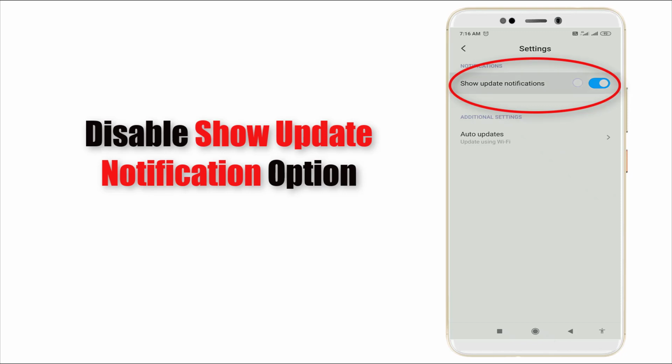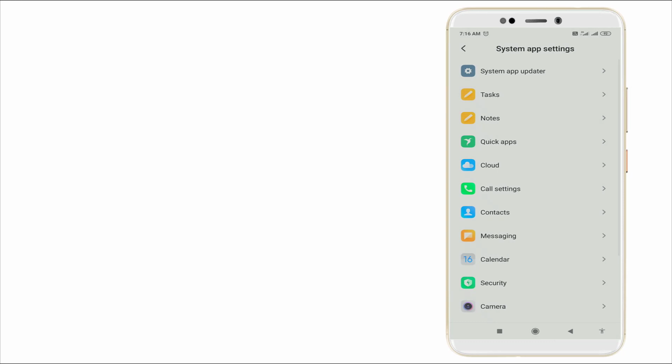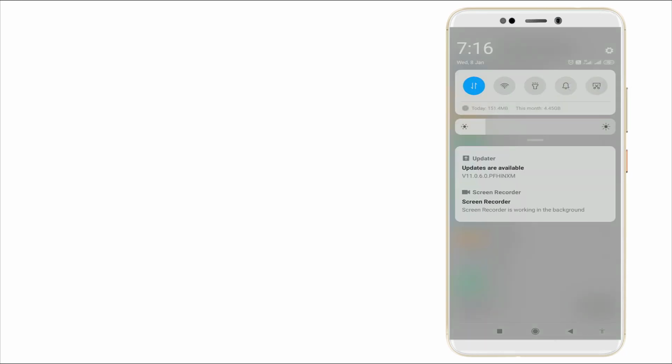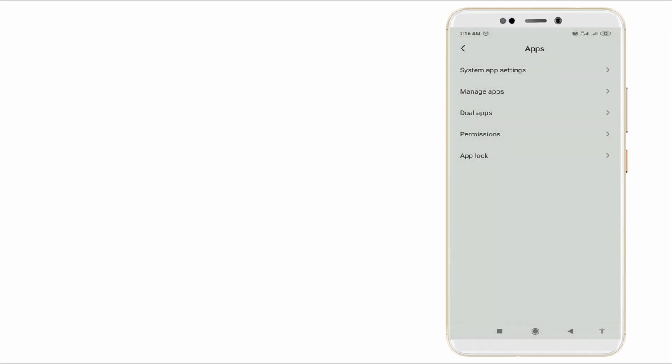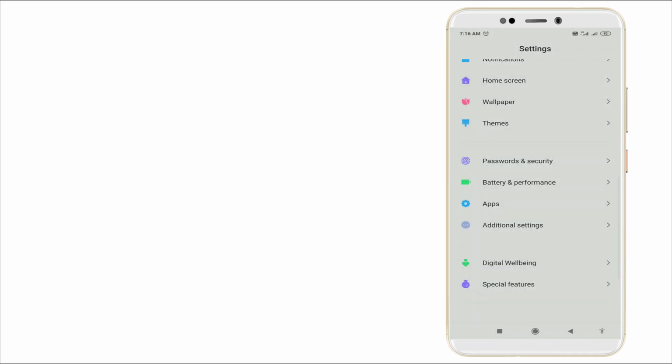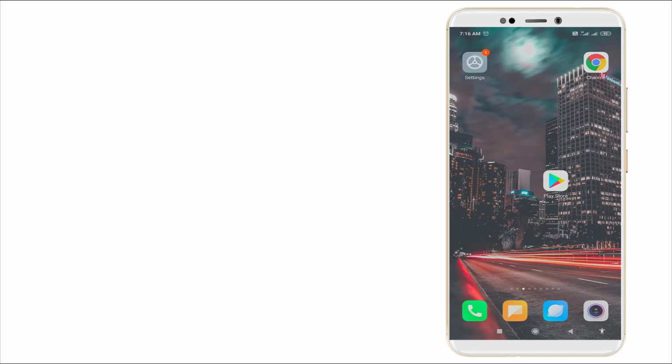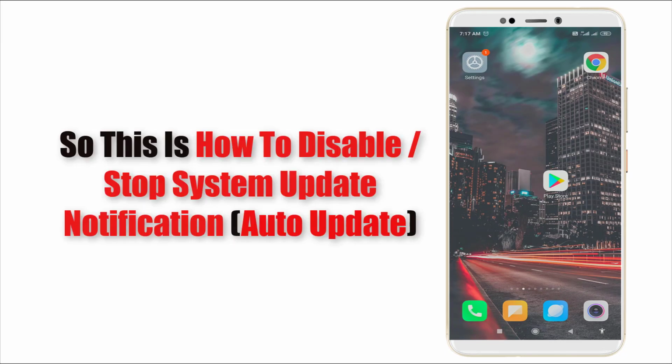I am disabling it right now. Yes, I have disabled this one. So if you disable this one and you want to go back, afterwards the system app update notification will not notify in your device. So this is how to disable your system update notification in your Android mobile.